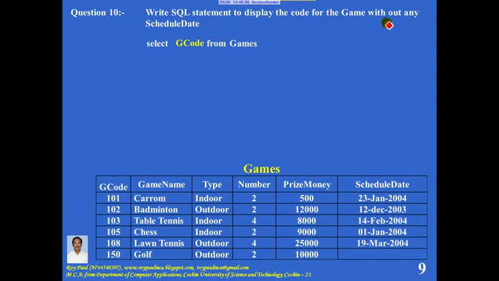Here condition is there because without any scheduled date. So you can use the keyword where, and that is followed by the condition. Here the condition is scheduled date equal to null. Null is a keyword in SQL. In SQL, keyword is not case sensitive. So you can write null either in lowercase or in uppercase.